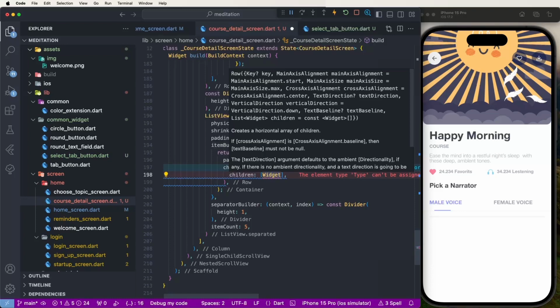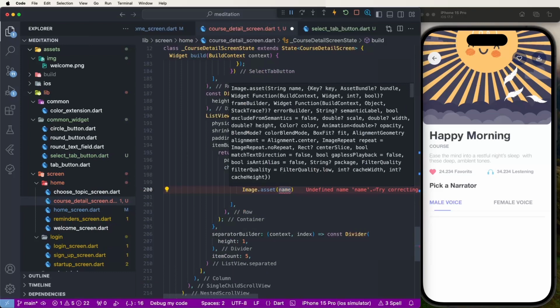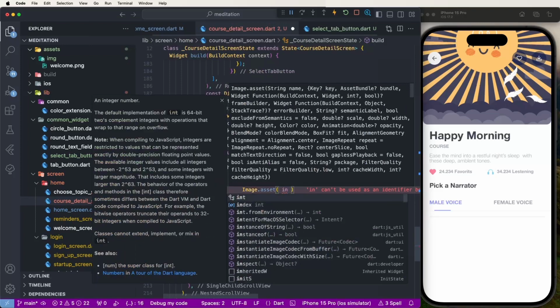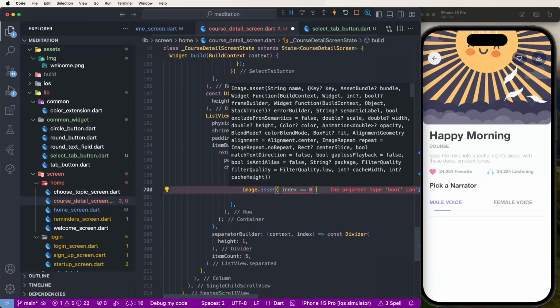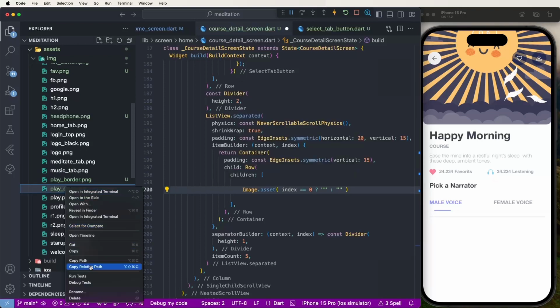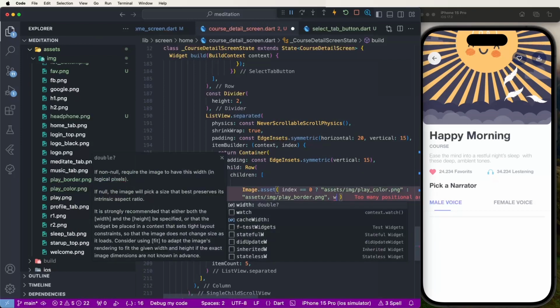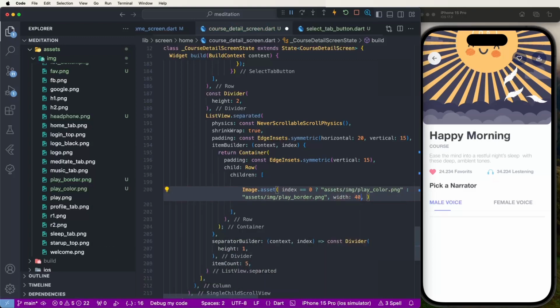And now first of all we need to set the image, play image. If index equal to 0, then like this data and color image, otherwise the normal image we need to set. Border image, we need to set first of all color image, and copy this relative path and paste this here border image. Now we need to give the width and height, so we need to set this as 40 like this.